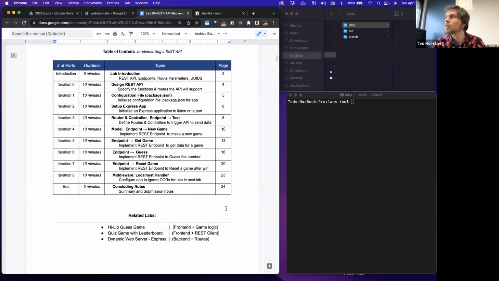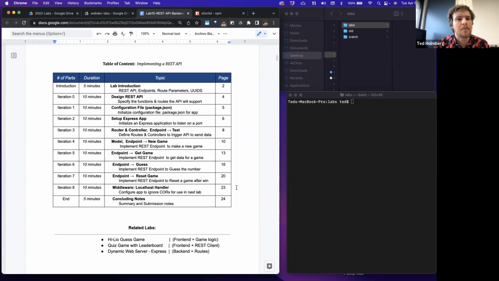Okay. So here, the contents for today's lab is we'll do a brief little lab introduction where we'll talk a little bit about REST APIs and endpoints and routes and route parameters, because that's going to be a new thing we hadn't seen in the prior.